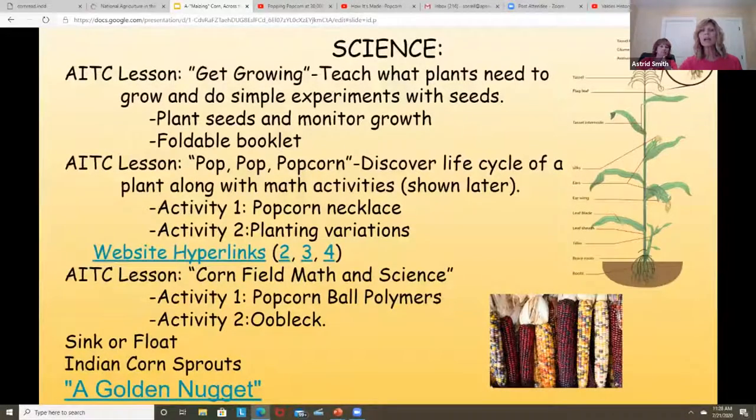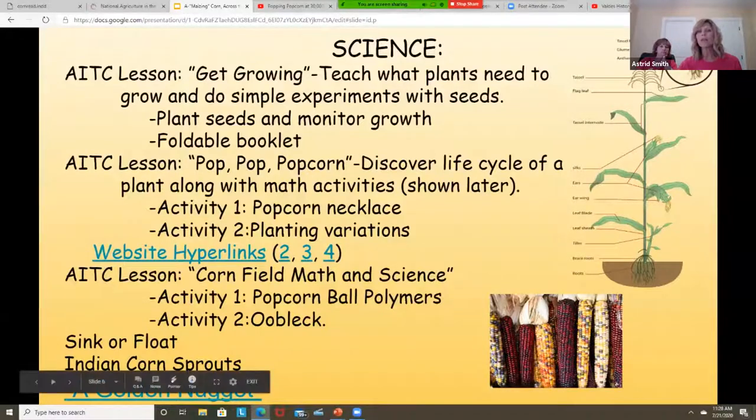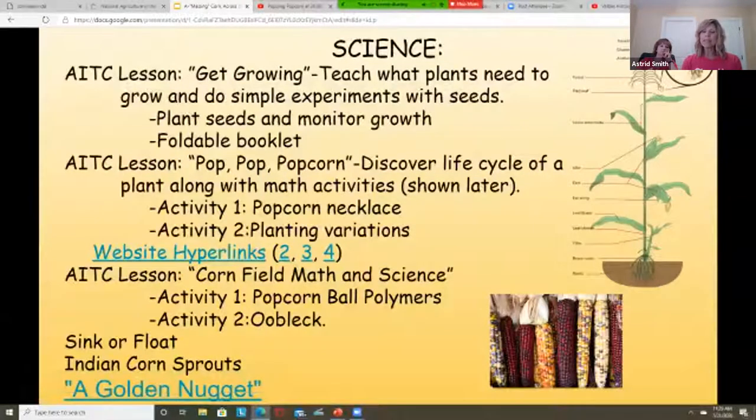Then the last one, a golden nugget. It is a PowerPoint that's not allowing me to pull that up at this point. But with that, it shows the kernel and it talks about four types of corn, or the main types of corn, with dent corn being one of the most common because it's used for livestock purposes. We've got flint corn, we've got sweet corn, flour corn. So it goes through that. It's a really neat PowerPoint, and you can pick and choose the slides you want to use from that.